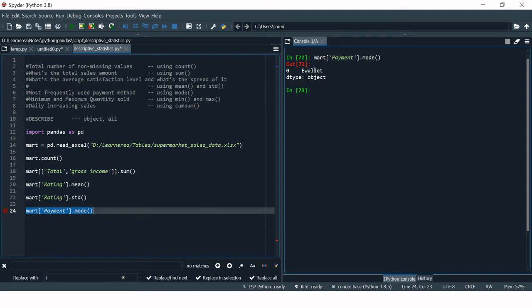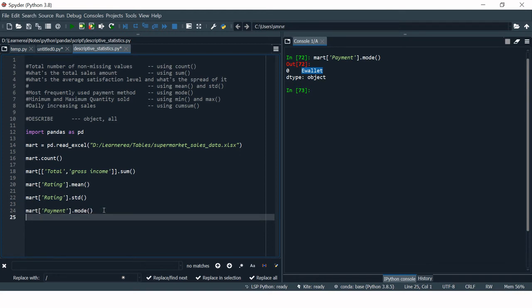Here we can see the result, it says e-wallet. So e-wallet is the payment method which has been used most frequently by the customers. Now here our problem statement is not to find the frequency, how many times it has been used. The problem statement is just to find the most frequently used payment method. So we're going to be specific to the requirement.